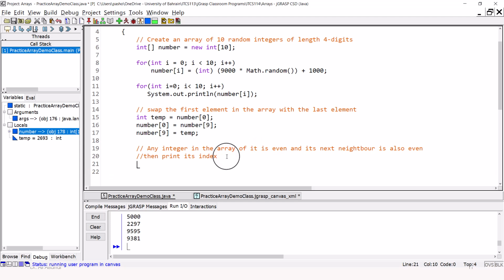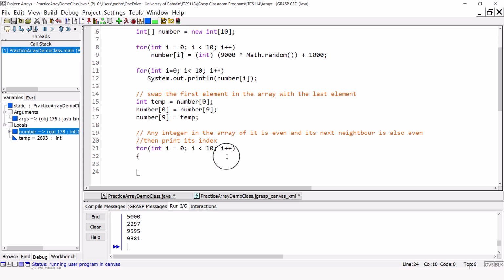To do this task, we need to go over the elements one by one. So the first thing we think about is a for loop. So we write for integer i equals 0, i less than 10, i plus plus, assuming we are going to visit every element in the array from the beginning until the end. Now we write an if statement. If the indexed value, which is number indexed by i, is even, and how to test for even: modulus 2 equal 0. If it is even, then we need to check its next neighbor.